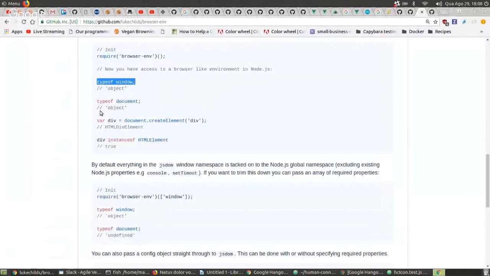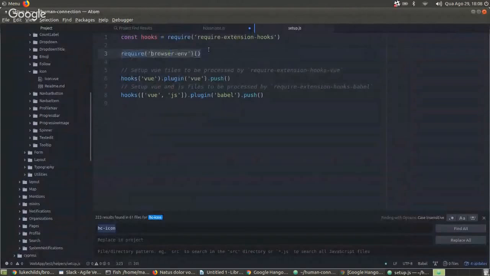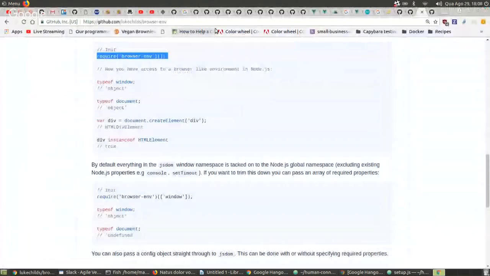You're in the test helper. You see that? Do you see the call of require browser-env? Yeah, this I already did. This require statement requires a function, and then the function is called immediately, and that makes window. Yeah. That does something and suddenly window is not undefined anymore. So they say you can specify window if you want to, like, not have setTimeout or console.